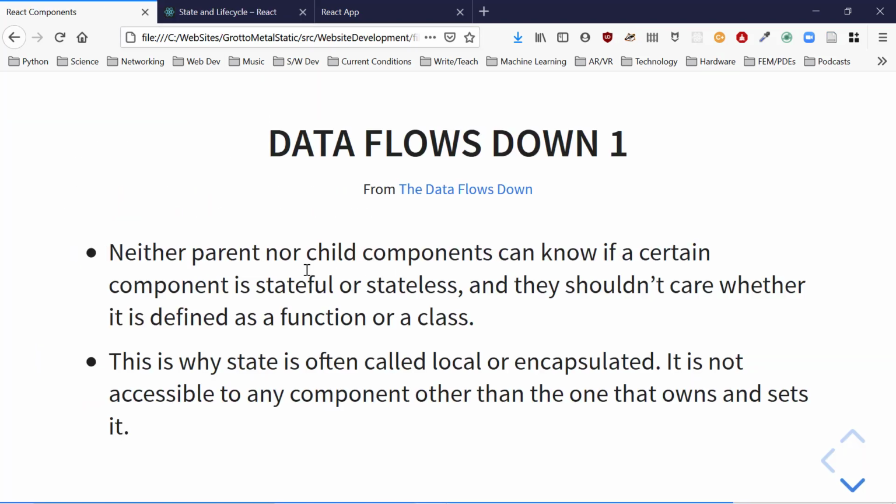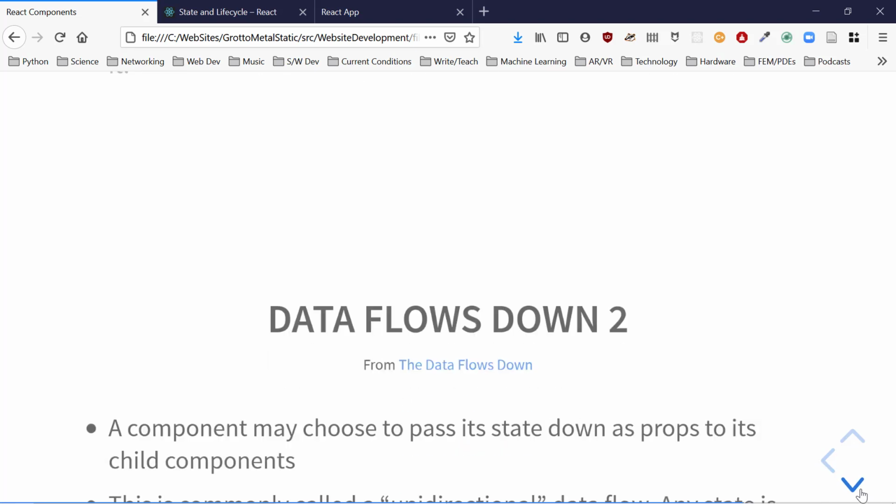Neither parent nor child components can know if a certain component is stateful or stateless. If you're a component and you have a child component, you don't know if that component has state or not, and you shouldn't care whether it's defined as a function component or a class component. This is why state is often called local or encapsulated. It is not accessible to any other component than the one that owns and sets it, meaning using set state. Great. Nice and straightforward.